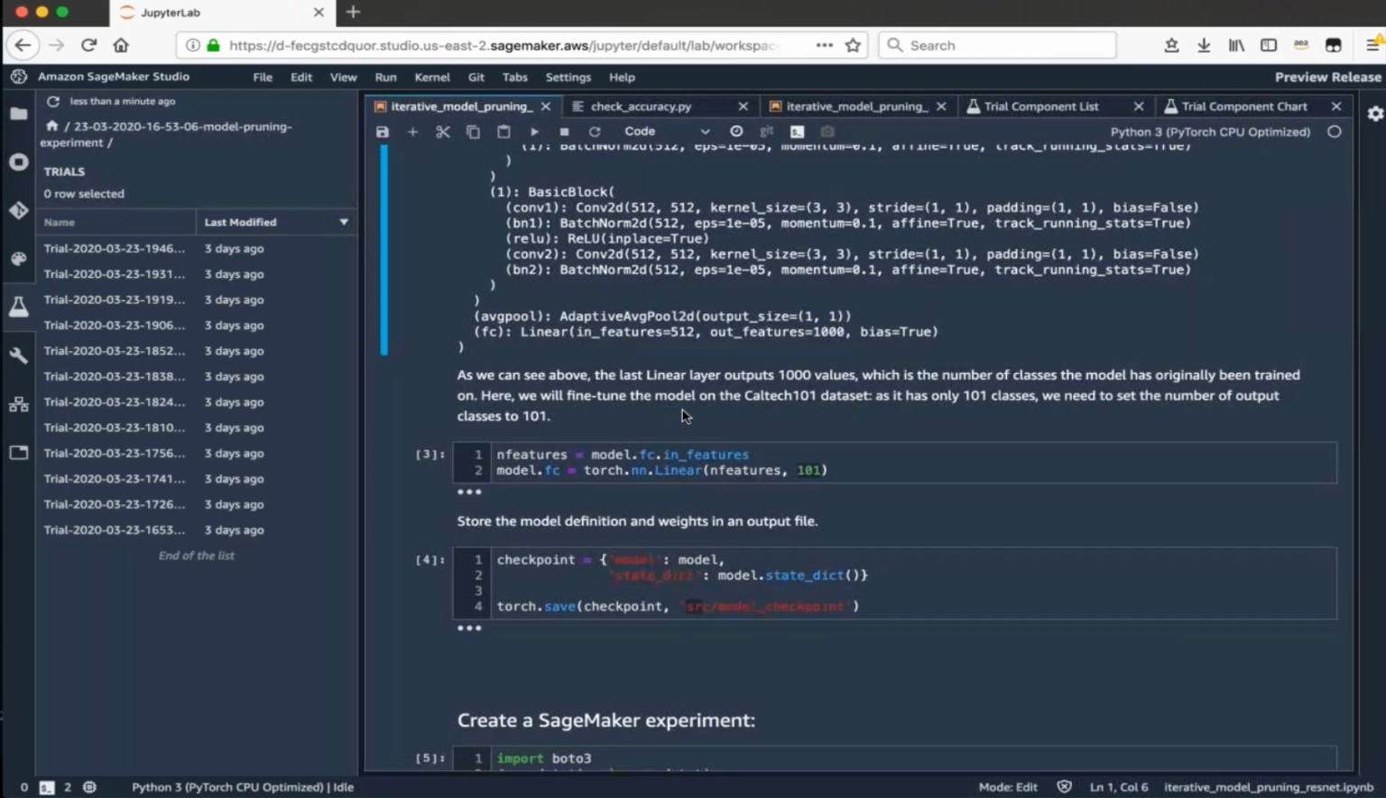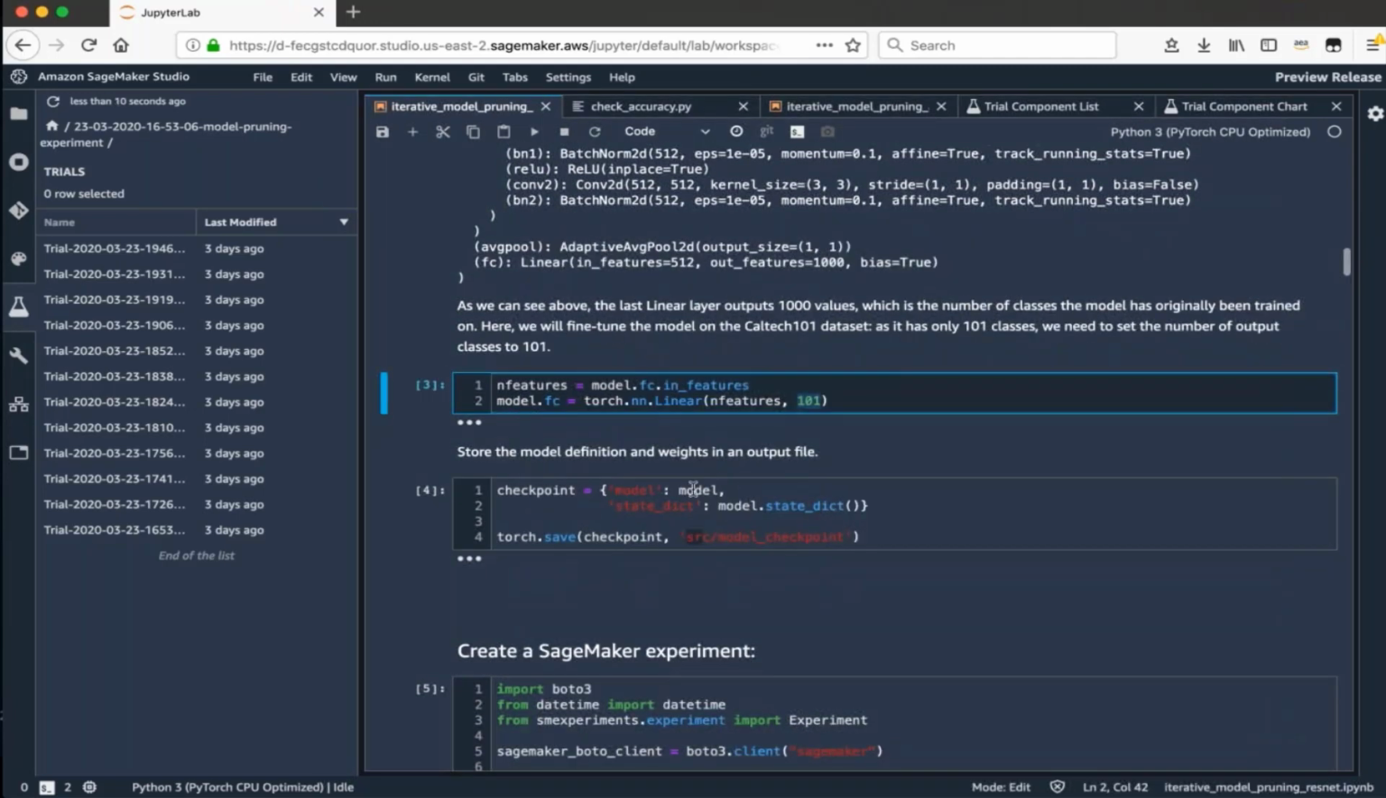I'm training this ResNet 18 model on the Caltech dataset, Caltech 101. That means the model is only outputting 101 classes. ResNet 18 is pre-trained on ImageNet, which has 1000 classes. So the first thing I have to do is take the last layer of my ResNet model and modify it to only output 101 classes. In the next step, I'm going to save the model with the pre-trained weights in a checkpoint file, and I store this file under the source directory.